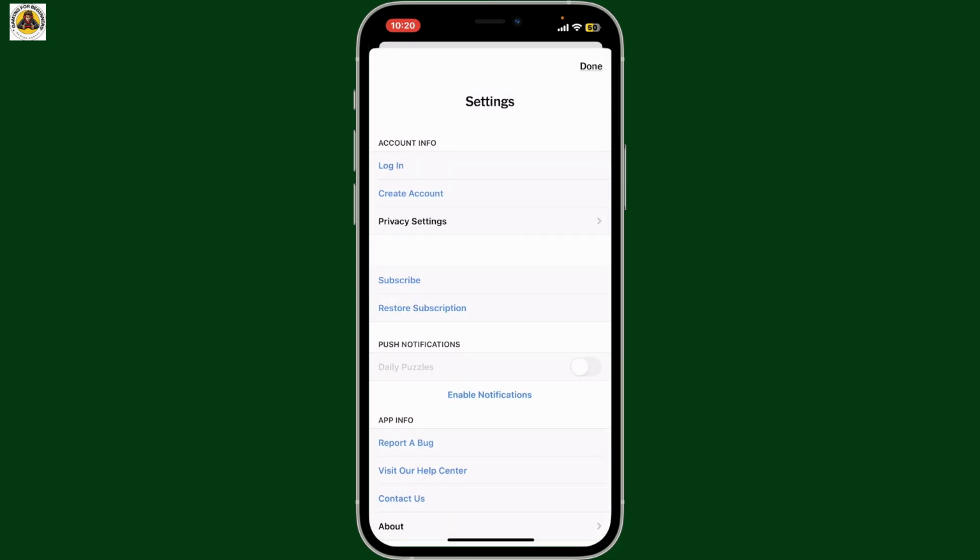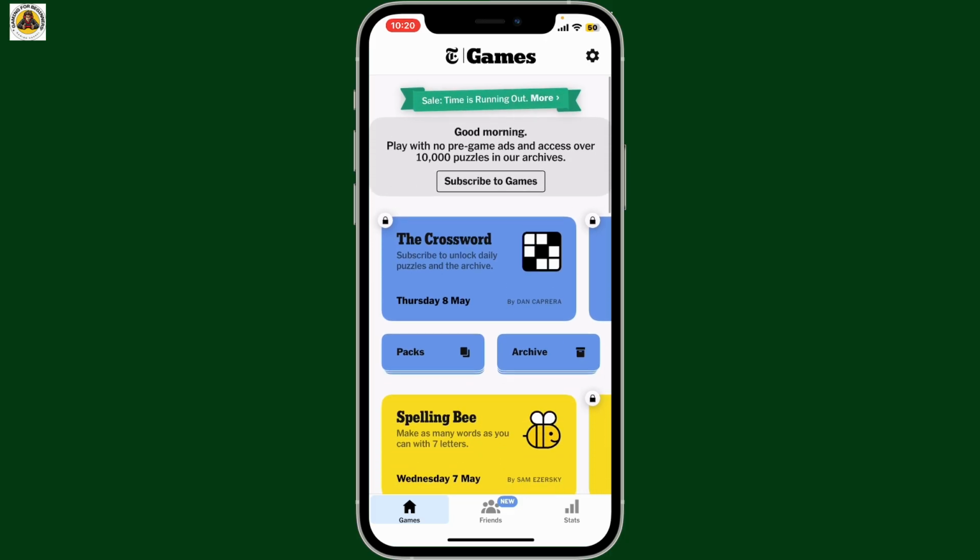So that's how you easily delete your NYT Games account in just a few simple steps.